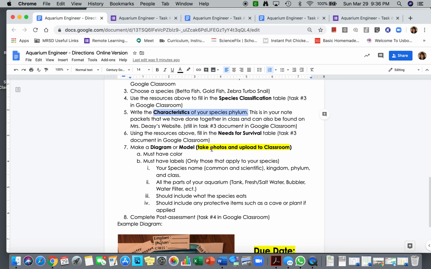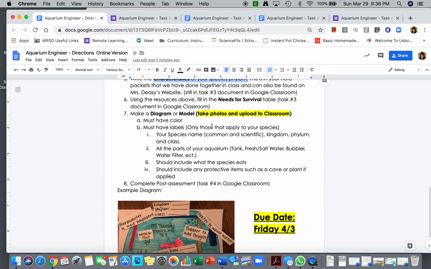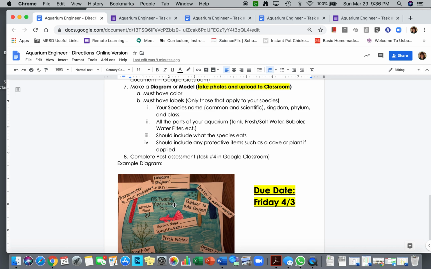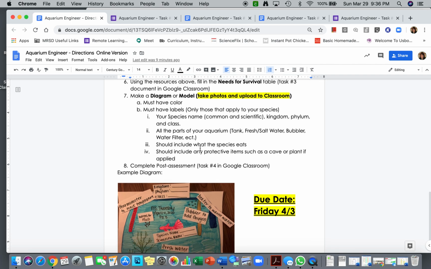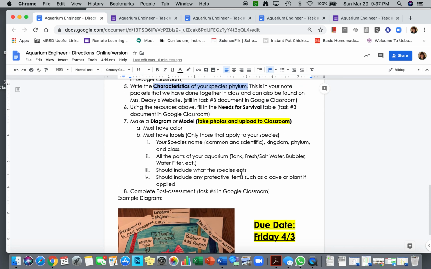Next, you're going to make a diagram or a model of your aquarium. You can make a diorama using a shoebox, or you can make a diagram like Miss Twombly did down here. It needs to have color, and labels for those specific items. I'll let you guys read those. Here's an example of a betta fish that Miss Twombly did. Make sure you're taking photos just like she did here, uploading those to Google Classroom.